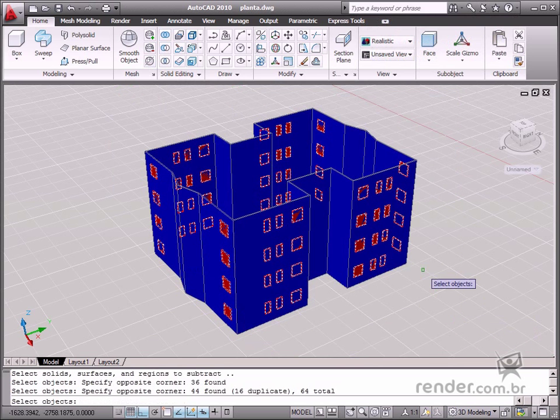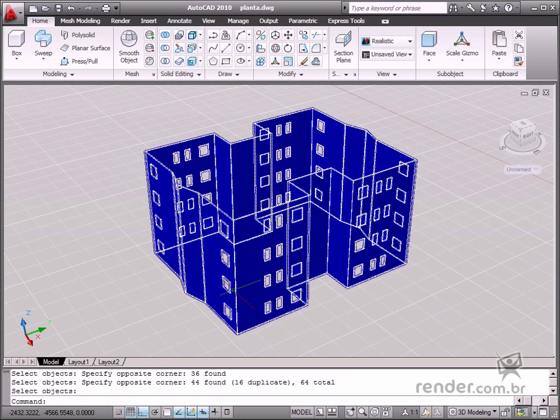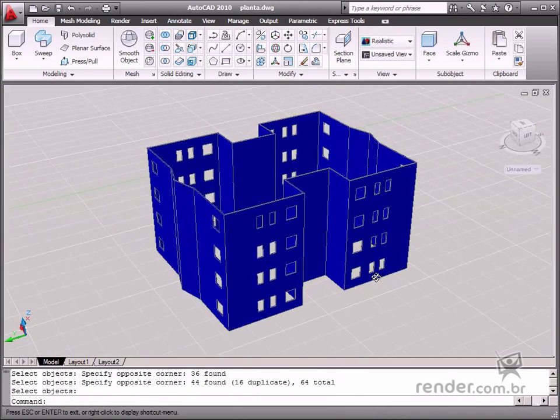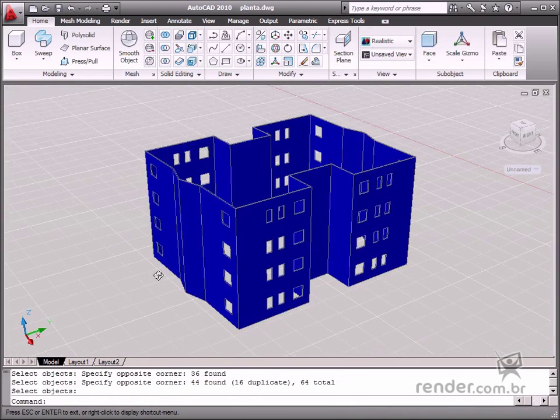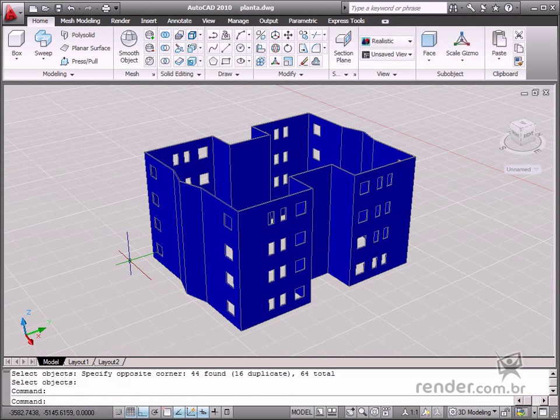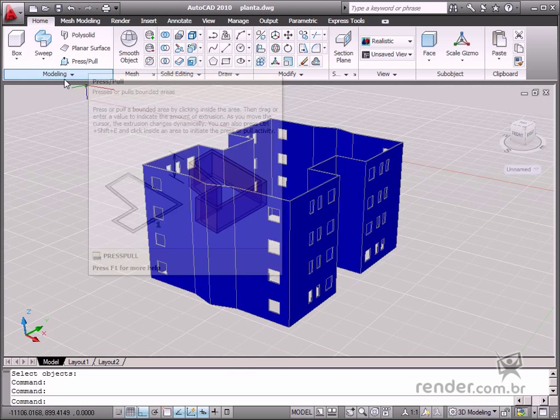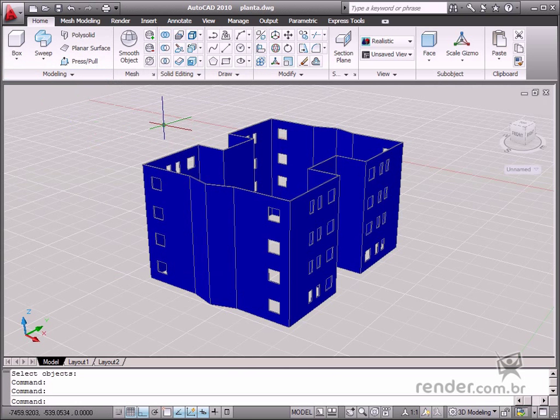Select all the windows to cut the openings. Now, see how the building displays the windows. There are other ways to sketch these openings, for example, the press-pull command studied in another class. Subtract is used a great deal because of its simplicity and functionality.